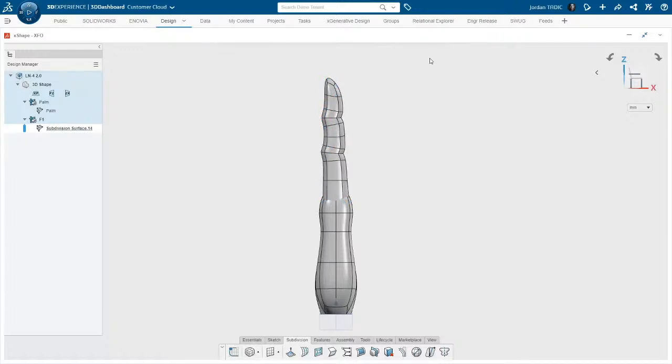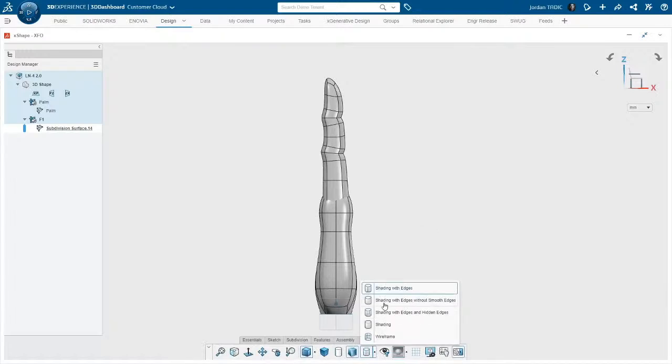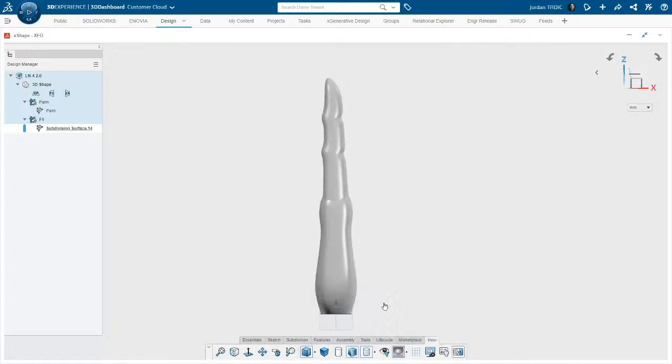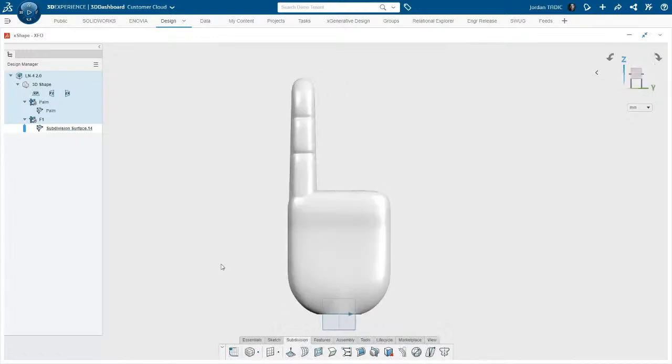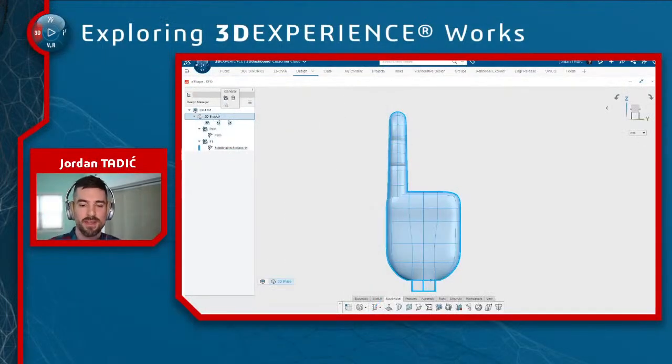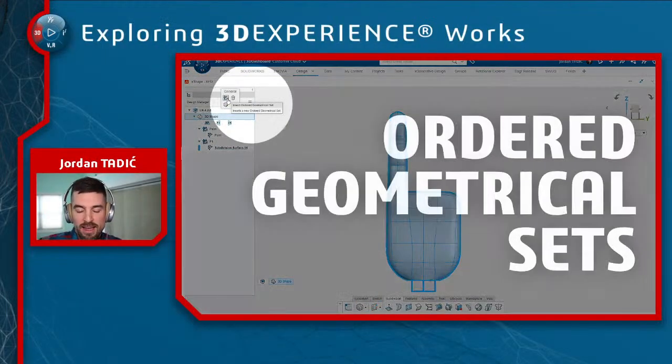Now, when I'm scoping out the model, checking the progress, I like to hide the tangent edges so that the model is going to look more like it would in real life. And I could see how the light's reflecting off of it. And now it's time. I think we've got a decent looking finger at this point. Let's talk about creating the other fingers, the other four fingers on the palm of this hand.